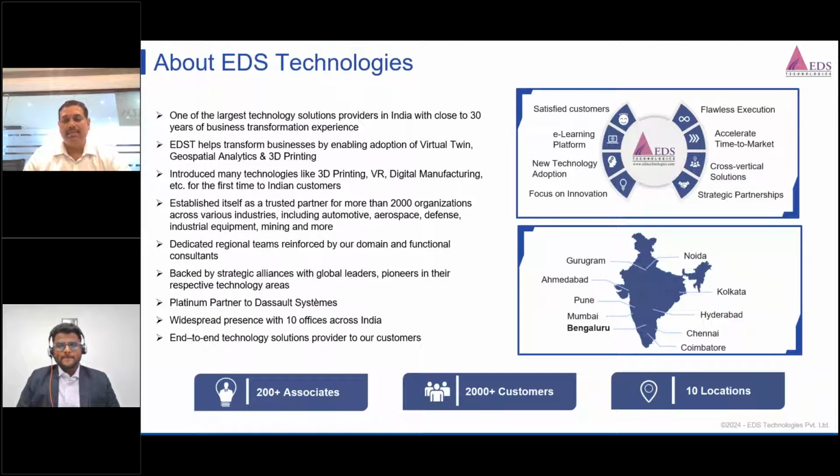EDS Technologies Private Limited started in 1995, providing technology solutions across India, and we have been platinum partners with Dassault Systems for more than 2.5 decades. We have our headquarters in Bangalore, and branch offices in multiple locations like Pune, Mumbai, Chennai, Coimbatore, Hyderabad, Kolkata, and Noida. We provide a complete range of solutions for CAD/CAM, CAE, PLM, and also data intelligence solutions across India.